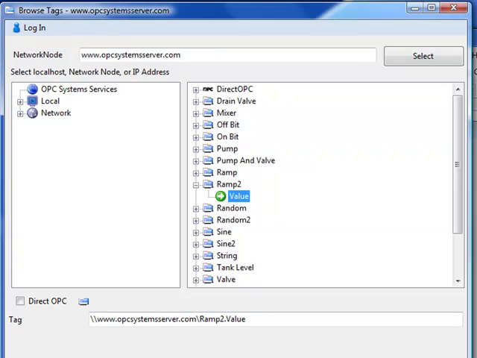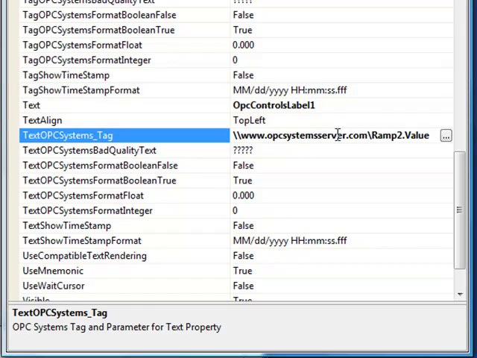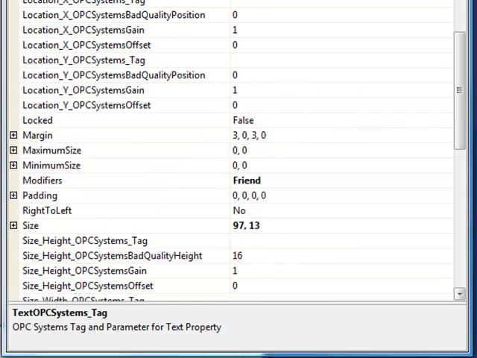But now we're actually looking at a system in Texas and using the internet for our communications. And now the point name returned is // the domain name / and then ramp2.value. There are many other properties of the label control.